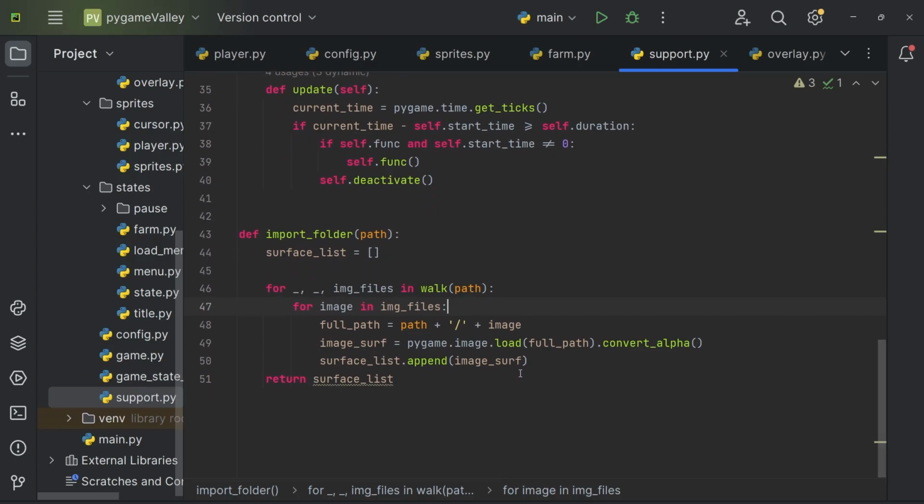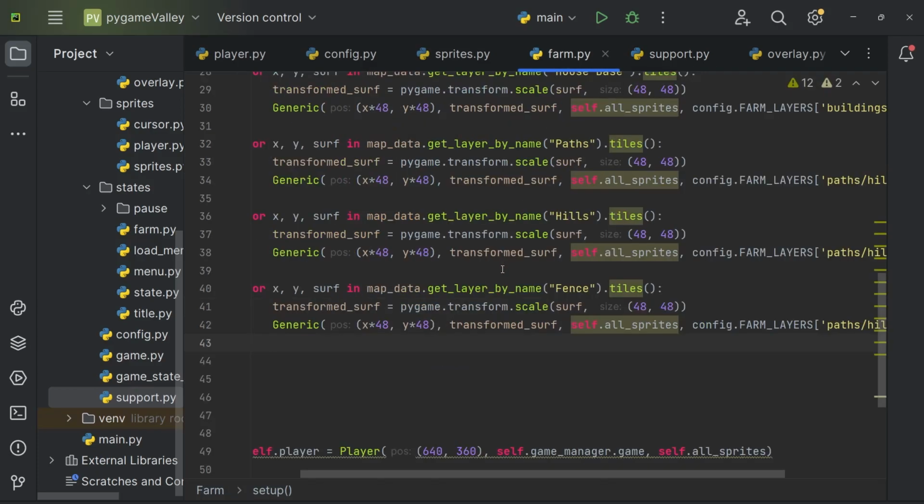If you're confused about what this code does, it basically takes the path and walks through everything in that folder or any subfolders in it, and returns all of the images. ClearCode explains it really well in his tutorial, so again, I really recommend checking that out if you're confused about what any of this code or any of the code in the setup for farm.py does. So now we'll head back over to farm.py.